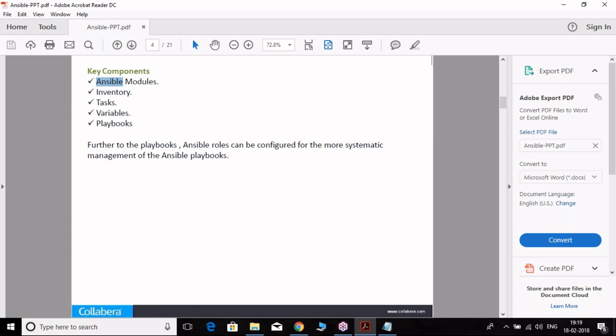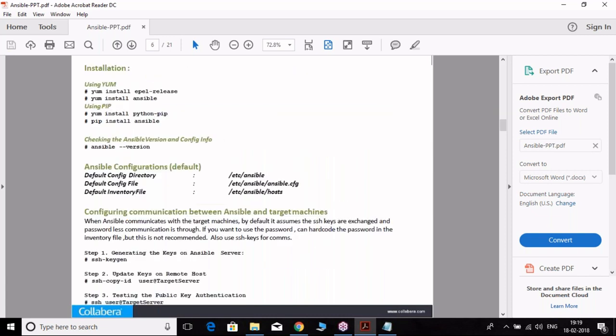That is nothing but the inventory file. Whatever you are executing, they call it tasks. Variables are nothing but, if you want to call any values, you can call them variables. So one by one, we'll try to understand how to install.